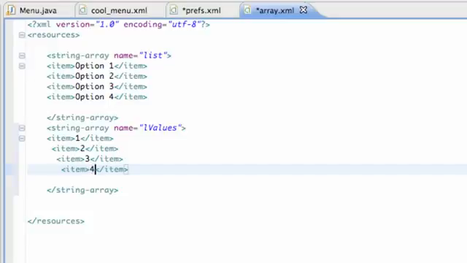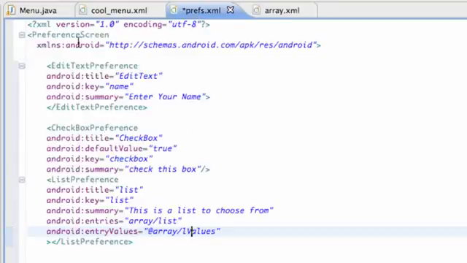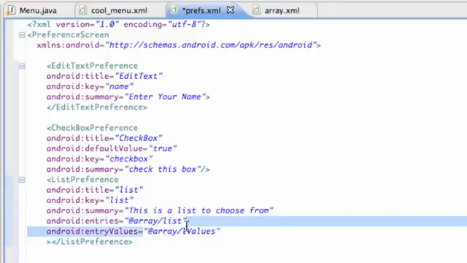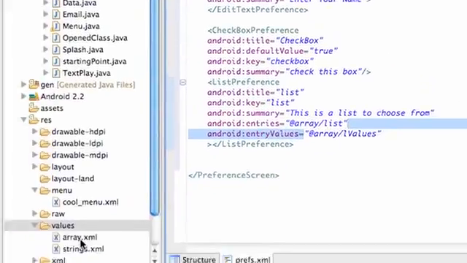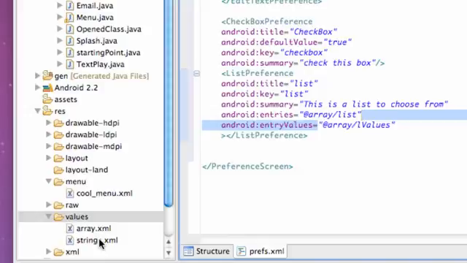So there we go, we basically set up our list arrays and set up entries, which is going to be our list, and entry values, which is going to be kind of the options. Oh, and I'm sorry, also this entries is supposed to be at array from the previous tutorial. Apologize, guys. So just make sure you change that to at array, and this one is also at array, which is both referring to this array value that we set up for the most part.